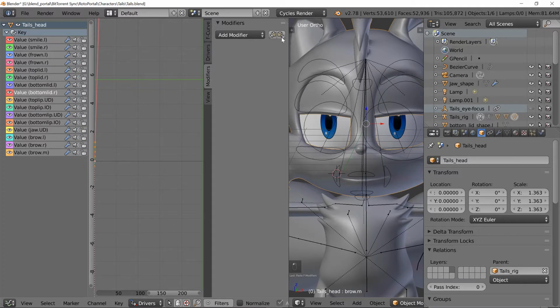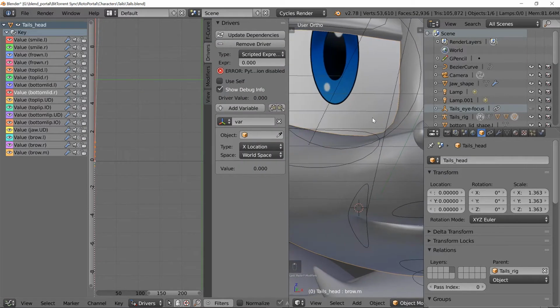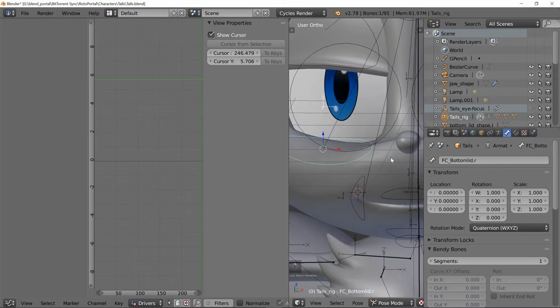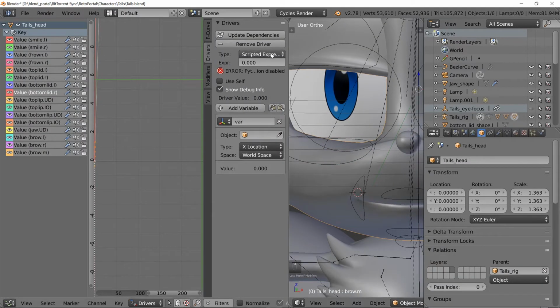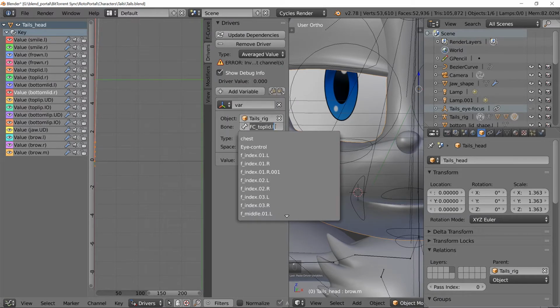Do the same thing with this one. Drivers. Scripted, averaged. Bottom lid dot R.